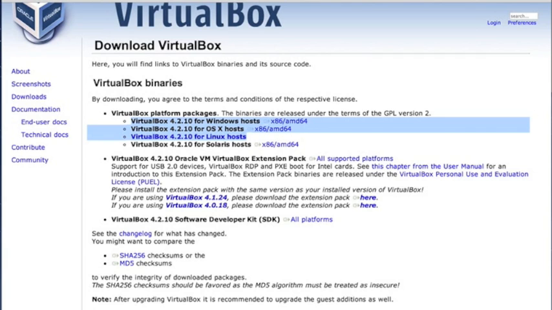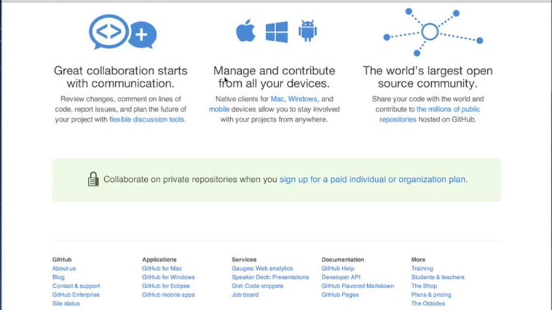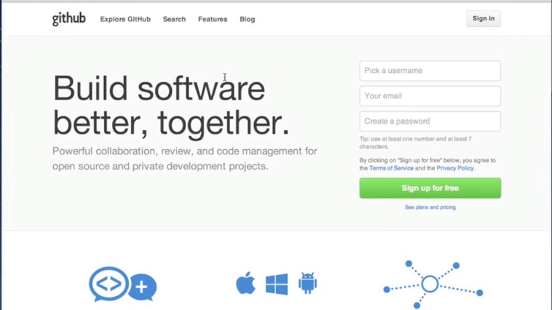The next thing that we're going to need to have is a GitHub account. If you don't already have one, it is super simple to sign up. Here's their homepage. You just pick a username, an email that you want associated with your account, create a password, hit that, and you'll have an account.